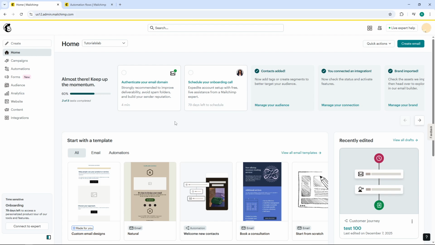to get started, open your web browser and navigate to Mailchimp.com. Once you're on the homepage, you'll need to sign into your existing account. If you don't have one yet, click on Create an Account and follow the on-screen prompts to set up your profile and enter your business details.